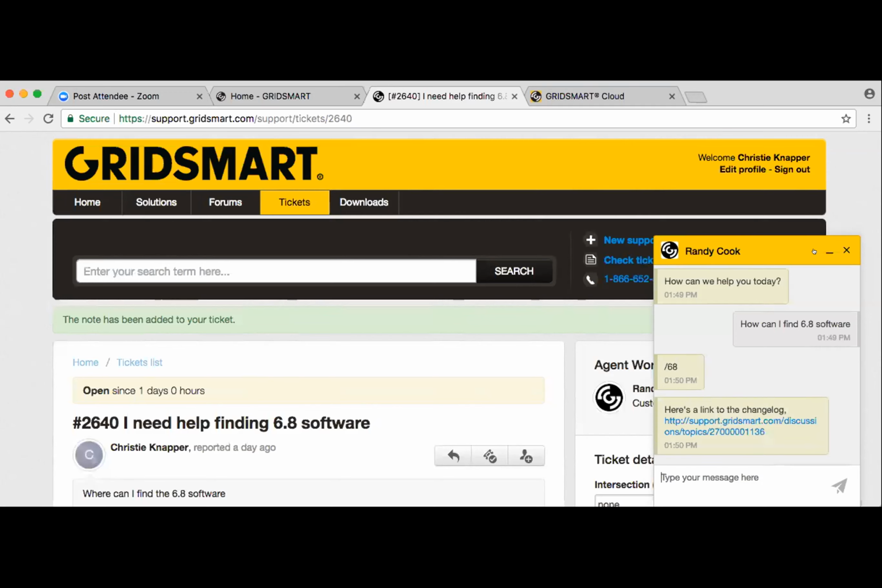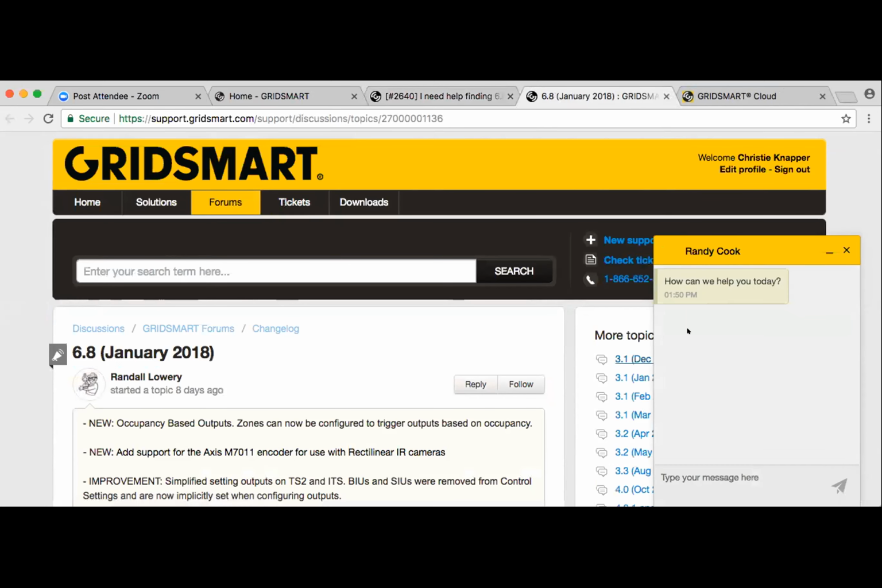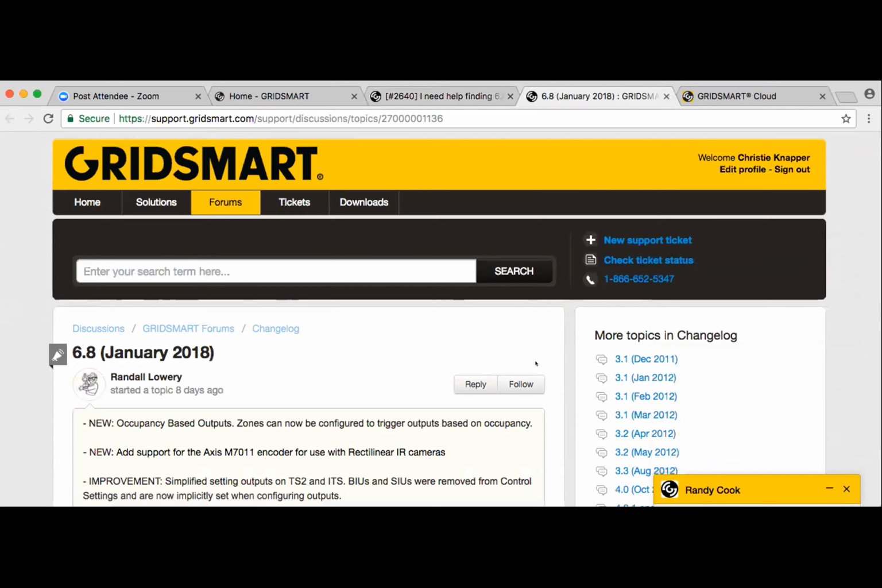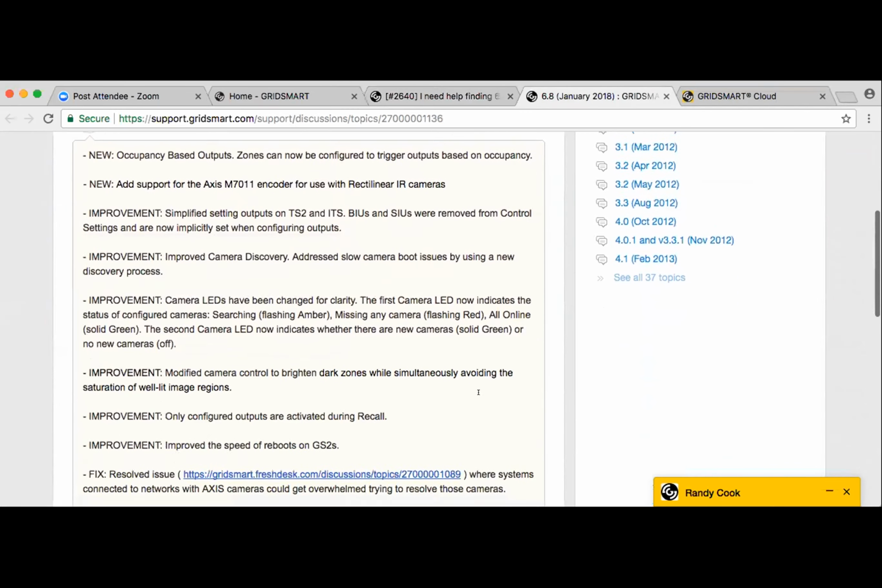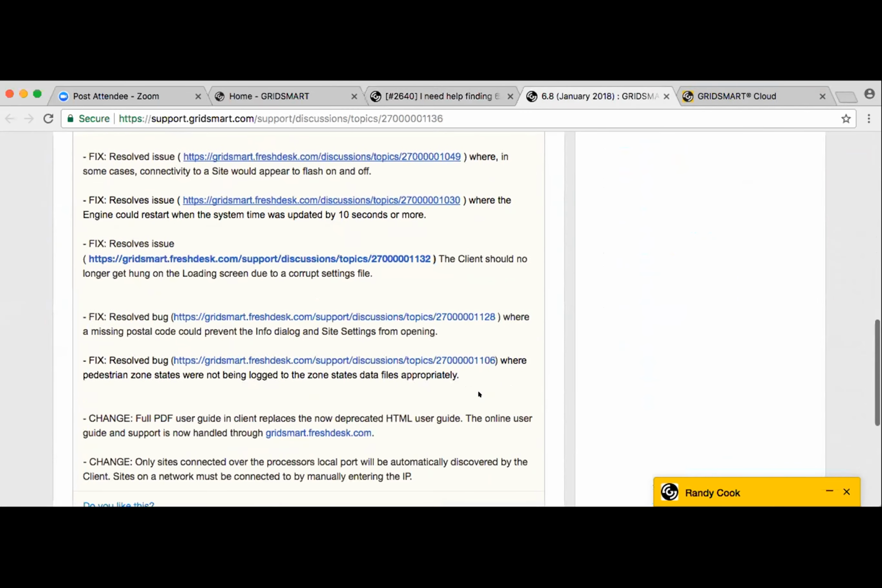And what he's doing is it's a programmed shorthand that we have that gives you the link. So what he's done is he's provided us the link to the knowledge base article or the changelog list, and that gives us all of our changes that Wallace just went through.